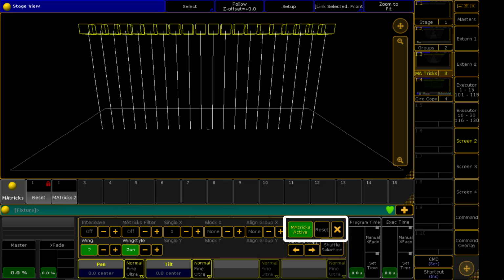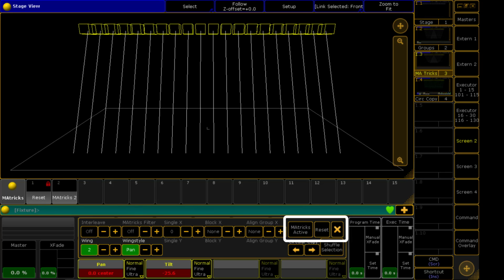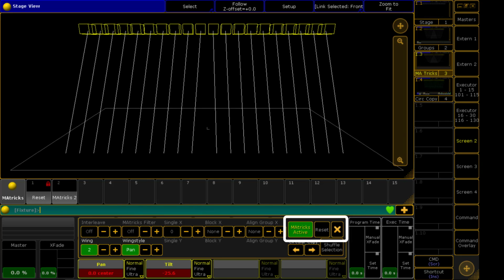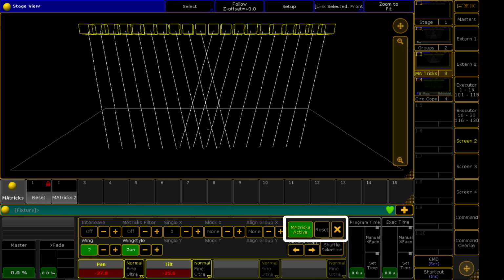In the top right corner of your MA-Tricks view are 2 more buttons. The MA-Tricks Active button allows you to deactivate the trick without forgetting the settings, meaning you can turn it off to move your lights and then turn it back on again without having to reset all your settings. The Reset key resets all the MA-Tricks settings back to defaults.